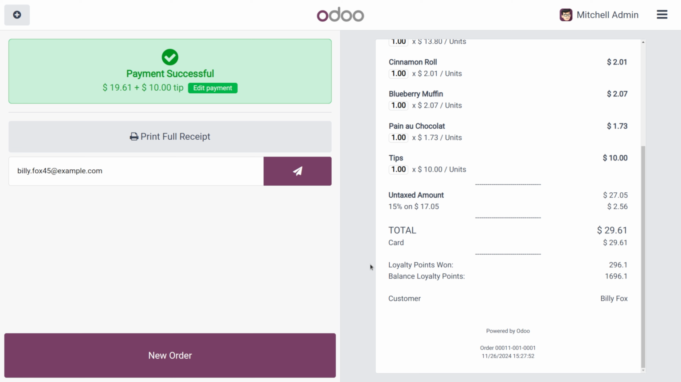So by using Odoo's point of sale tips management feature, businesses can streamline the process of accepting, tracking and distributing tips, ensuring fairness and transparency.